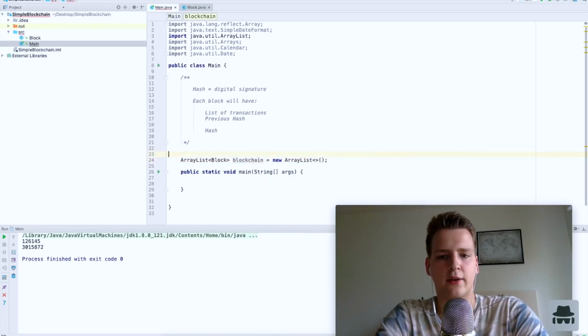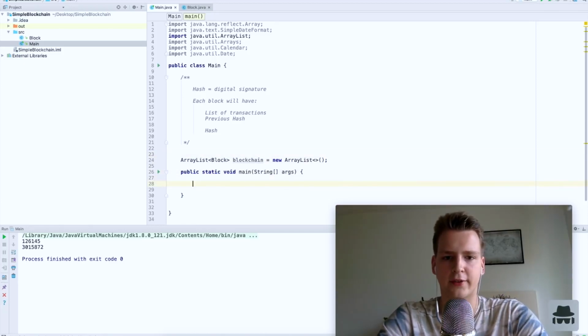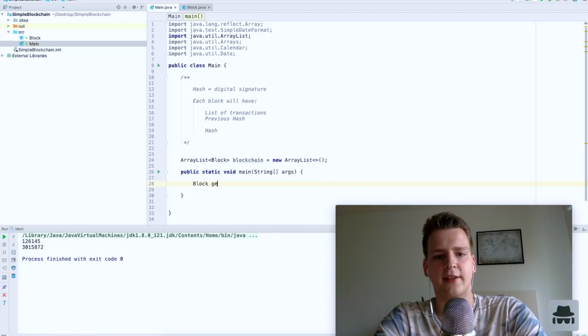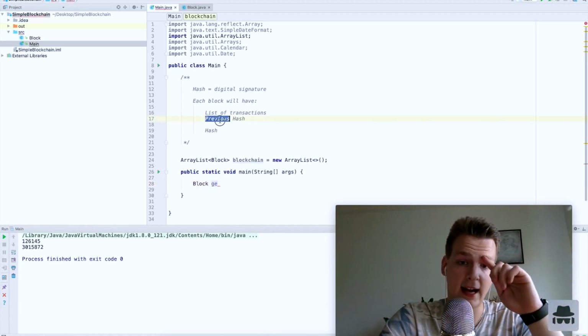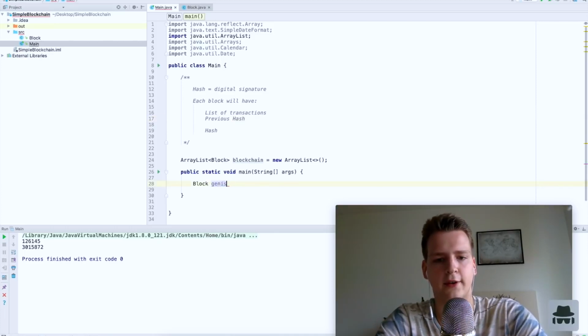So we need to create our Genesis block, because each blockchain needs a Genesis block that is hard coded. The reason is because, as you can see, guys, each block has the hash of the previous block. However, the Genesis block is the first block, so it has no previous block. So we need to hard code how it looks like. So Genesis, let's call it Genesis block.